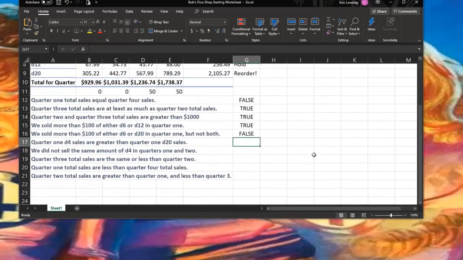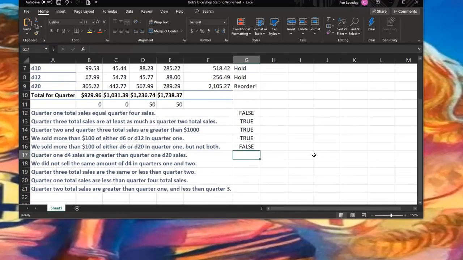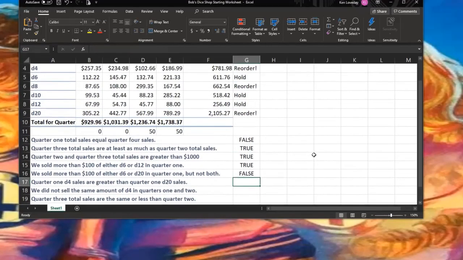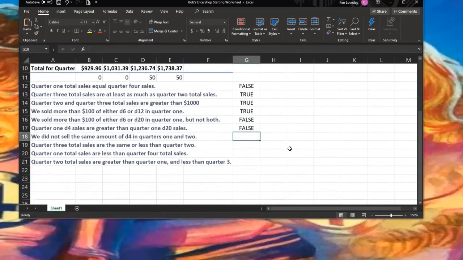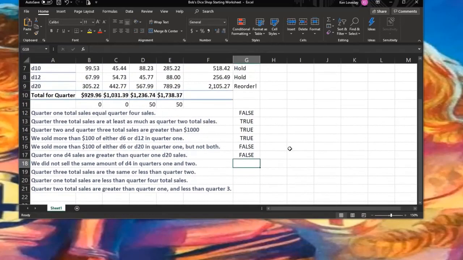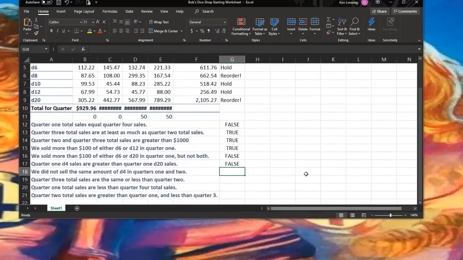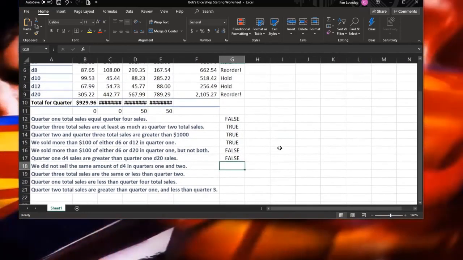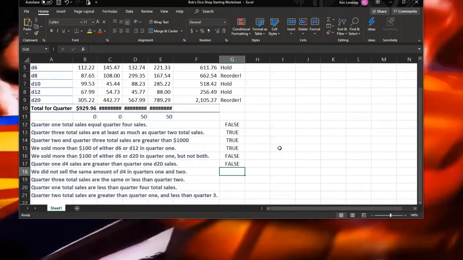Quarter 1 D4 cells are greater than quarter 1 D20 cells. So that's a simple equals D4 greater than D20. And that's false too. You can look at a lot of these and know what the answer is going to be just by a little logic.